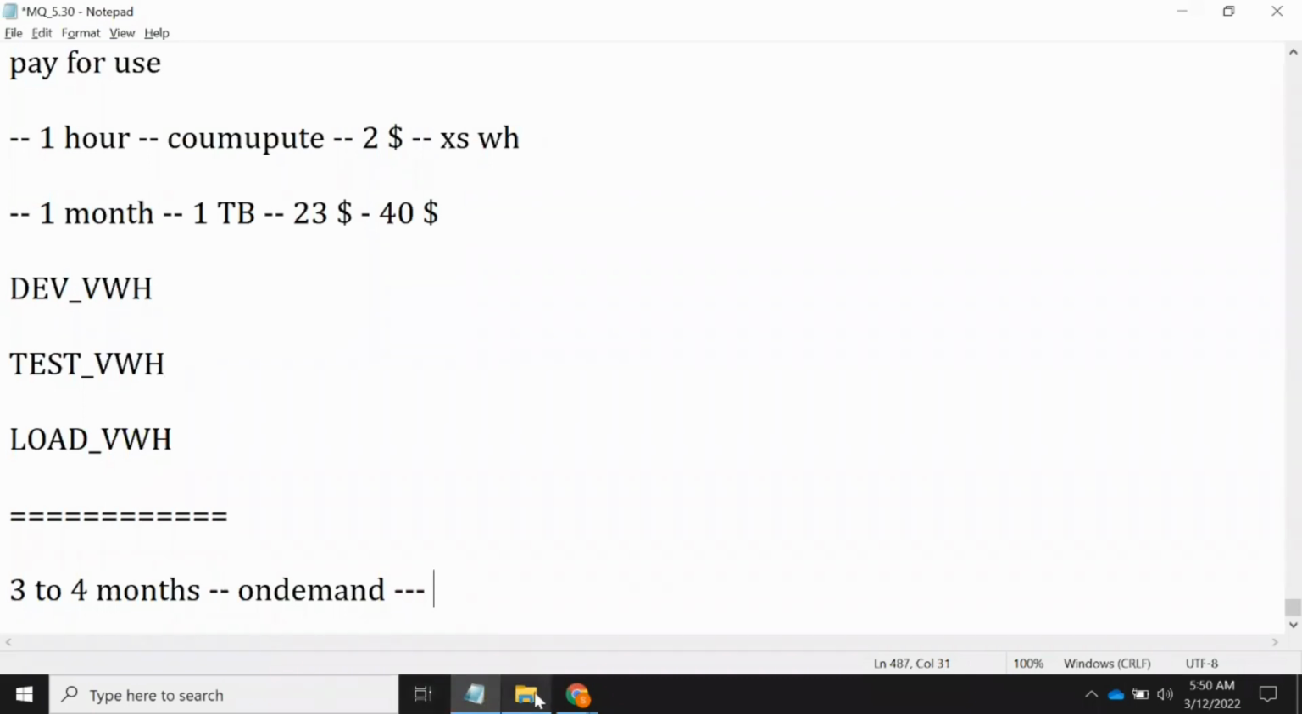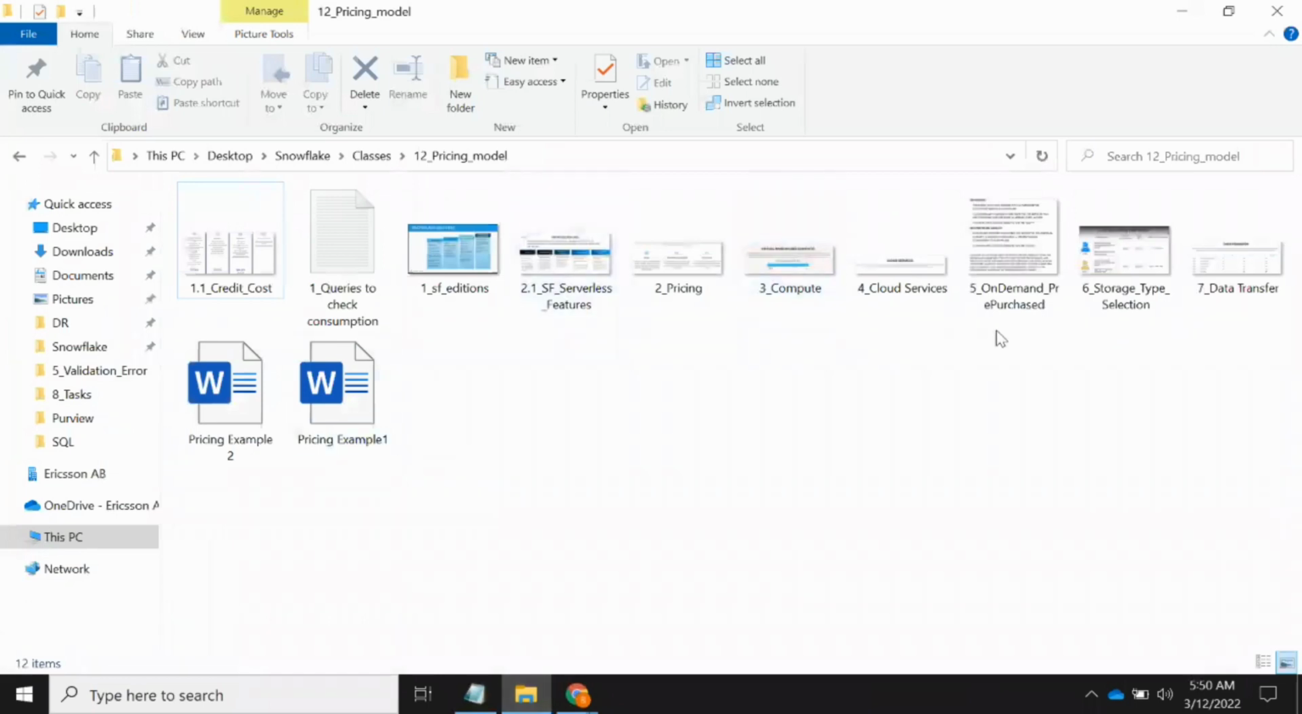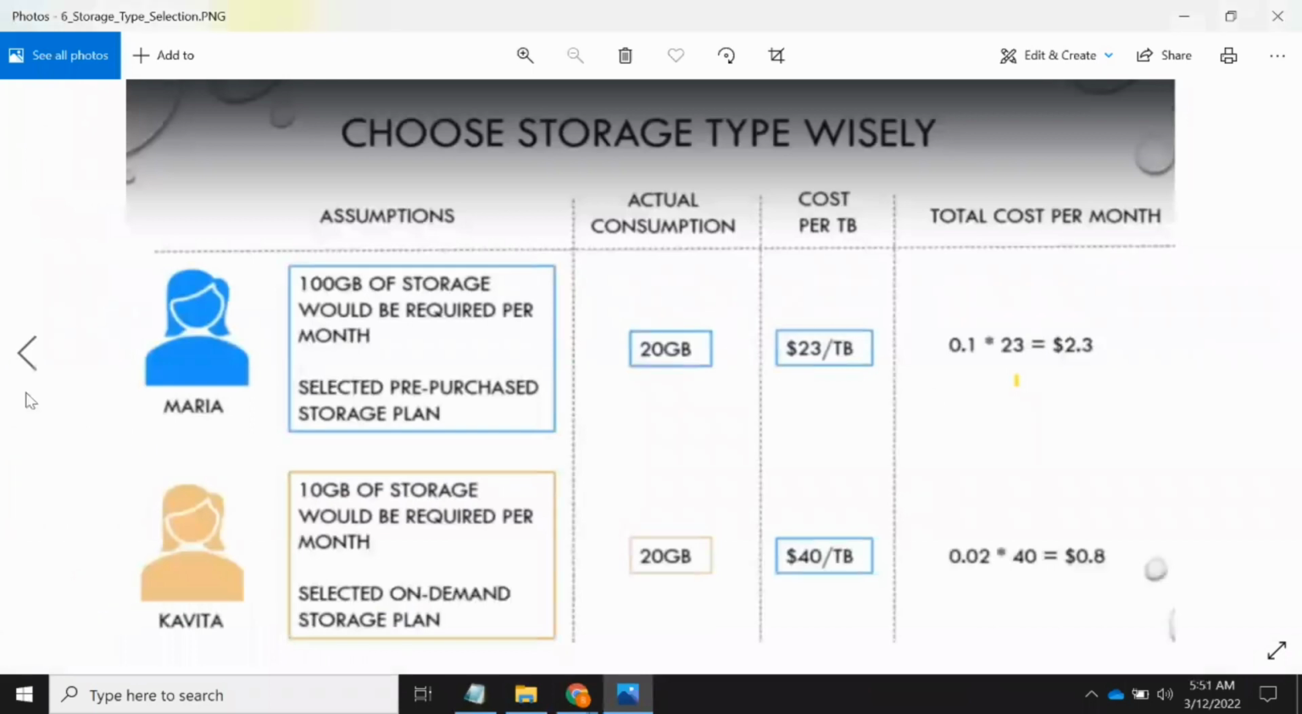Now let me show you a scenario here. Observe this carefully. We have two guys here. The first person's assumption is that 100 GB of storage would be required per month, and they selected the pre-purchased plan.